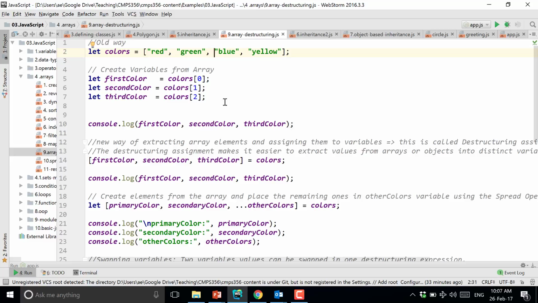Okay? Now, let's say I have more than that. You see here how many I have there? 4 elements. Now, have a look at this. So what I have here is the first color will go into the primary color variable. The second color will go into the second variable. And the remaining colors, how many colors remaining? 2 more will go into this third variable. But what will be this third variable? It will be an array that has 2 elements.